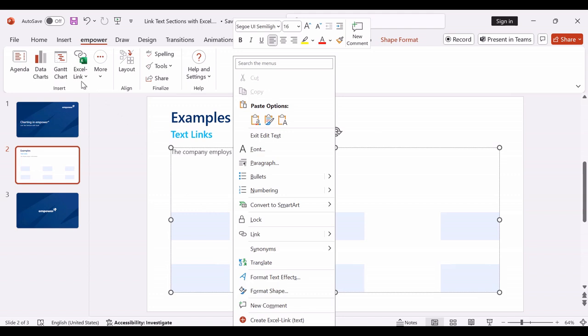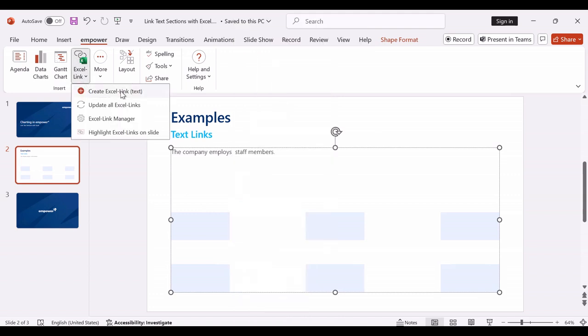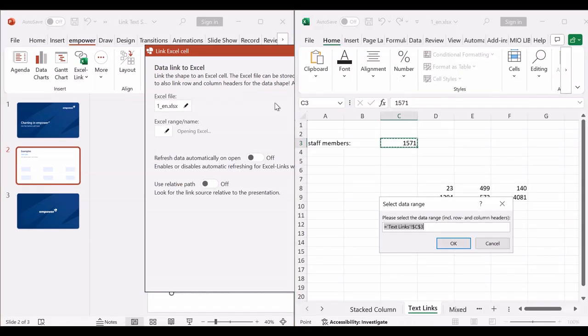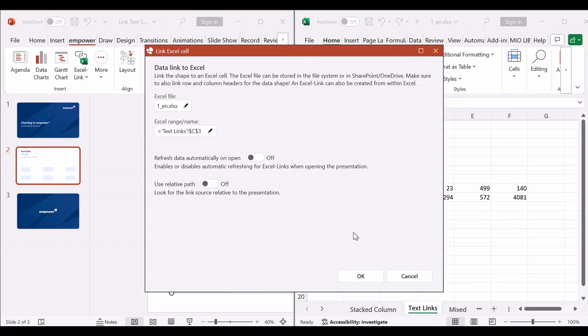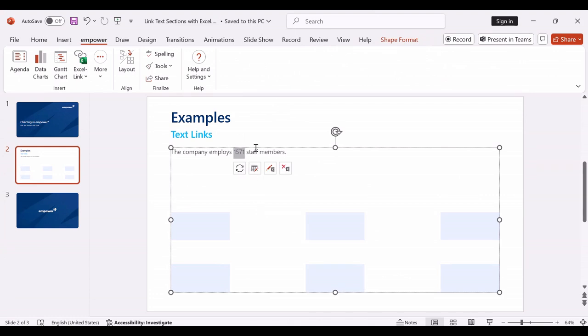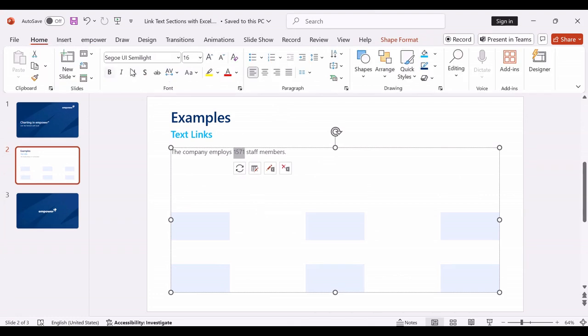Alternatively, you can click on Excel Links in the Empower ribbon and then on Create Excel Link. Now it is possible to define which Excel cell you want to link to, and if desired, make further settings for the Excel link. The content from the linked Excel cell will now be displayed at the specified text location in PowerPoint. Formatting the text in PowerPoint is still possible.